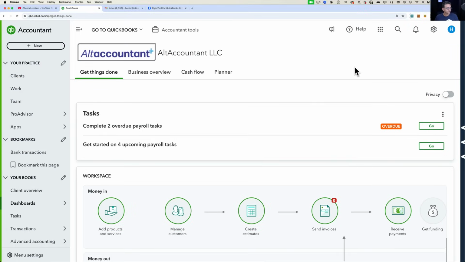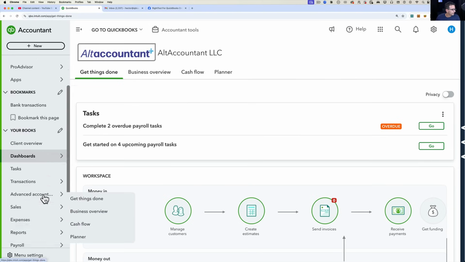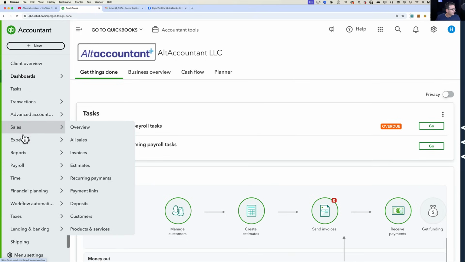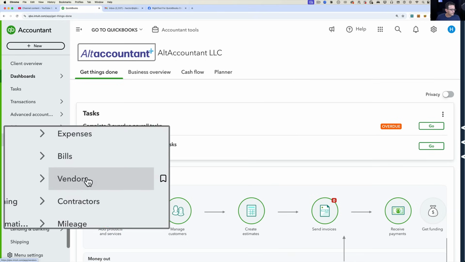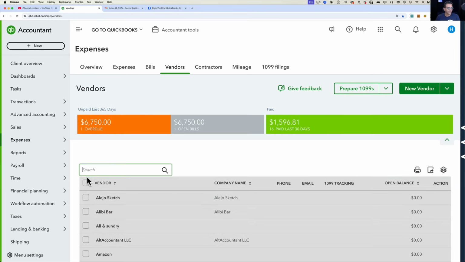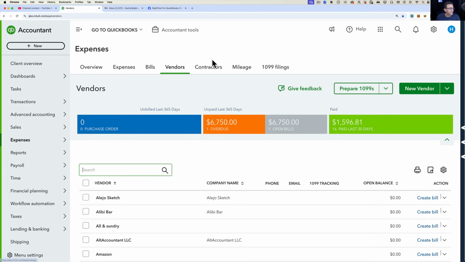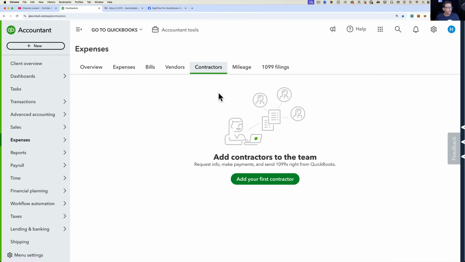So first, I'm in QuickBooks Online. First thing you have to do is make sure that whatever contractor or vendor you have created is logged or tagged as a 1099 contractor. For example, I'm going to go into my expenses tab and click on vendors so I can look at all of my vendors. If I click on contractors in the tab, it would be the list of vendors that have been tagged as a 1099 contractor, which at the moment there isn't any.